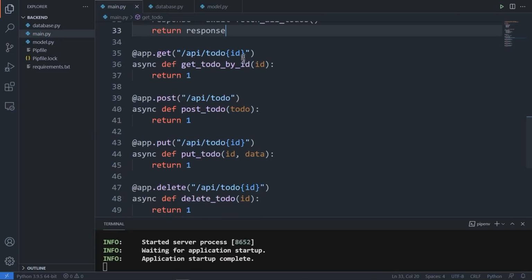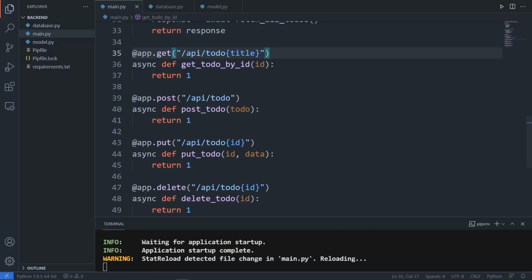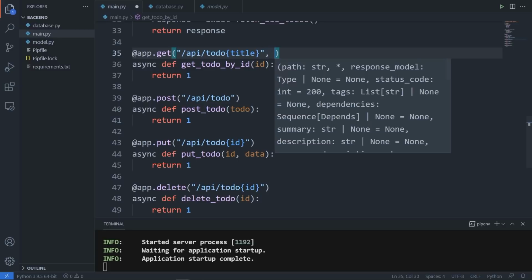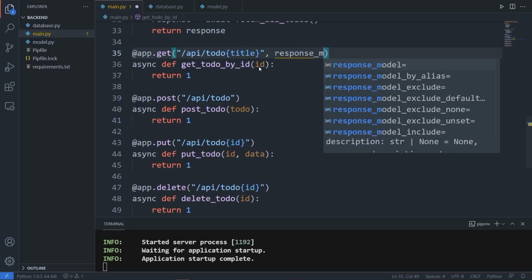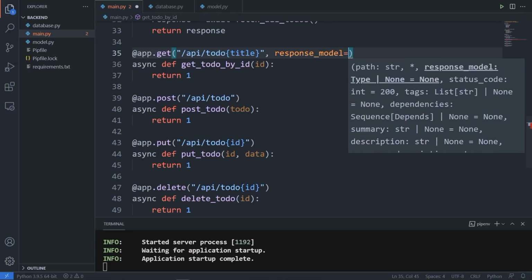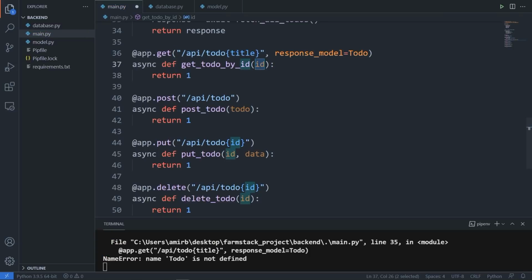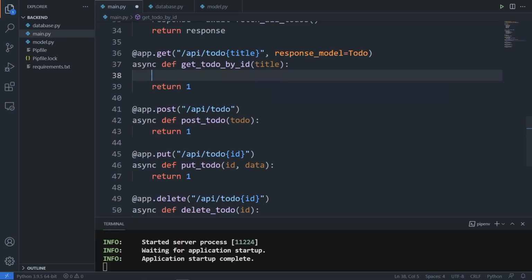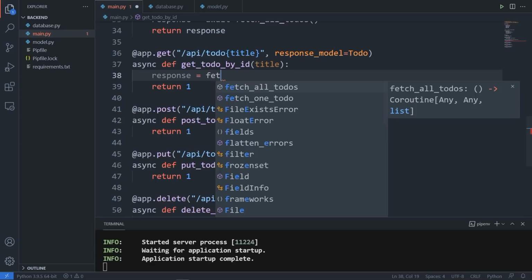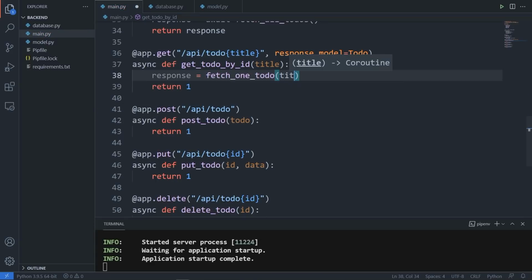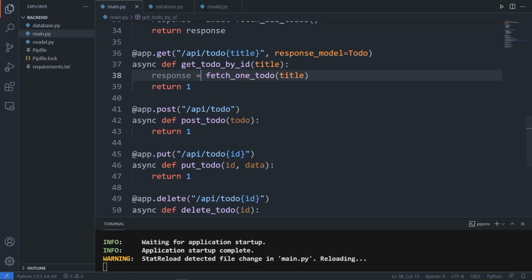The second function is to-do by title. So we'll substitute the ID with the title. Okay, and we want the response model to be equal to the to-do class, the to-do class in our model.py file. And here also, instead of ID, we want a title. Let's have a response as well. And our response is going to be equal to fetch to-do by title, and don't forget the await.